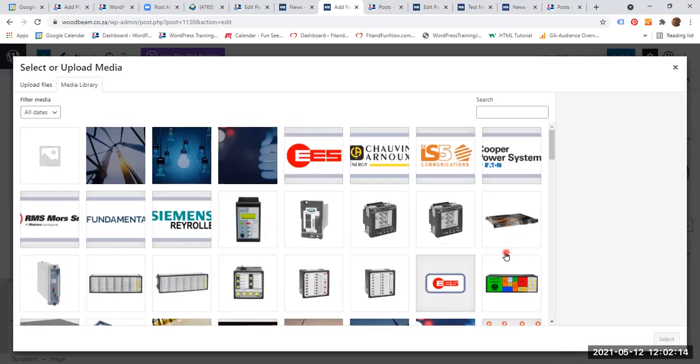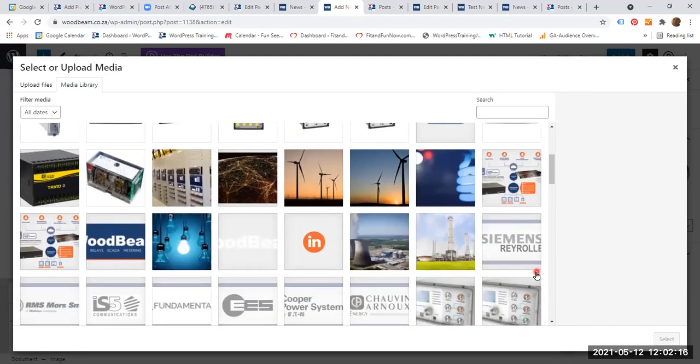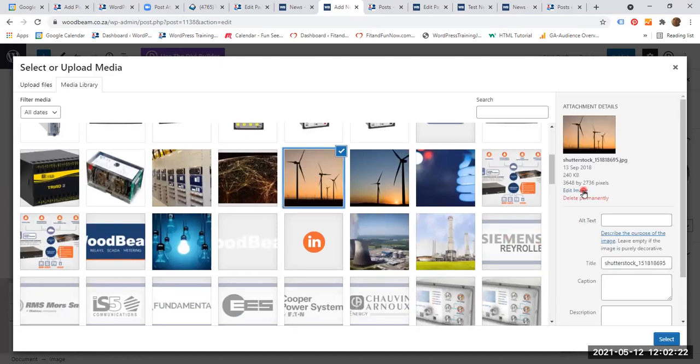Okay, so let's say that I would like to have this one. Now, on the right-hand side, you can see the sizes. 3648 by 2736 pixels. And this is good enough.